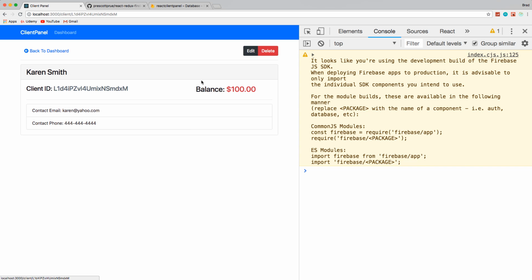All right, in the next video, we're going to implement the update balance form. So I want a little icon we can click, and then it'll show an input, and we can quickly update the balance from the details page.